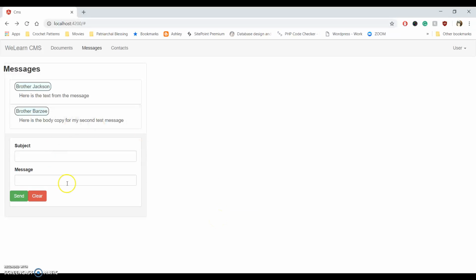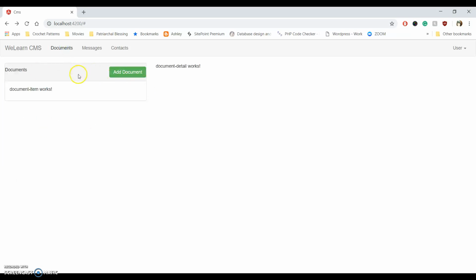Okay, so here I'm going to show you the basic functionality of this website. Whenever it opens, it actually opens to this page. I can refresh it to show you. Yeah, when it opens to the documents page, that button doesn't do anything yet.